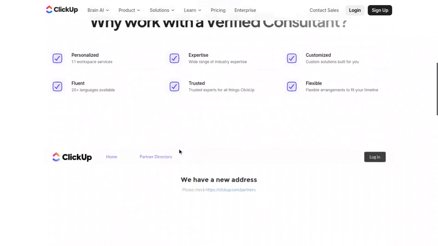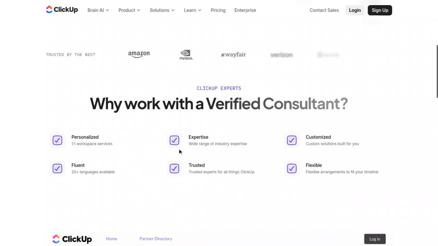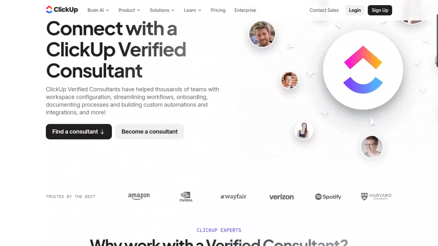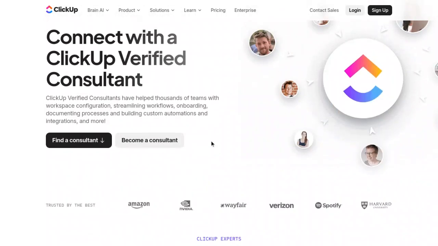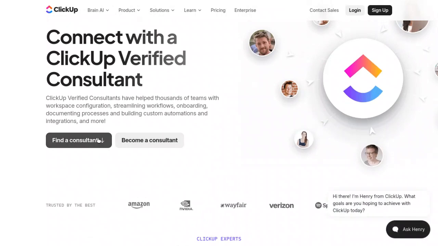When you're ready to move forward, look for the button or link that says Become a Consultant. It's usually highlighted so it stands out. Click it to begin your application. You'll be taken to a form where you can submit your details. This is the most important part of the process, so move through it slowly and carefully.